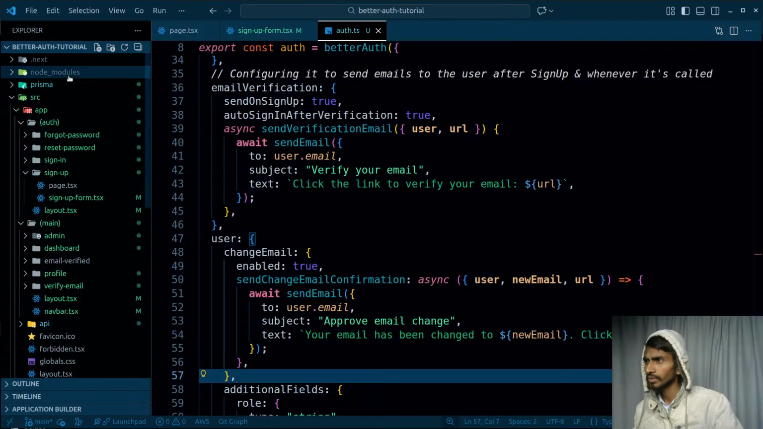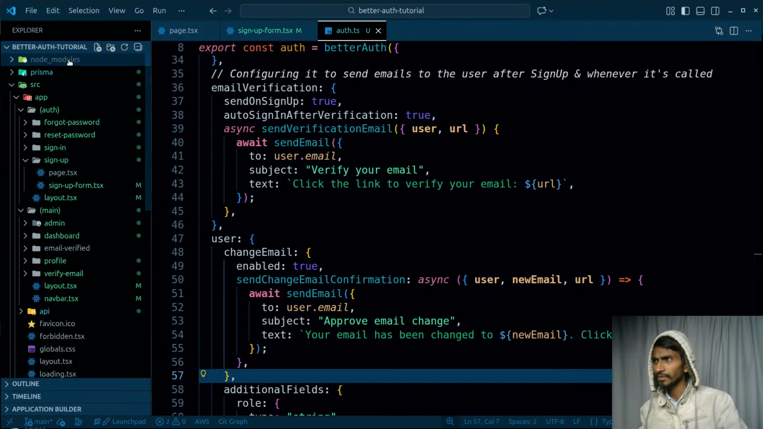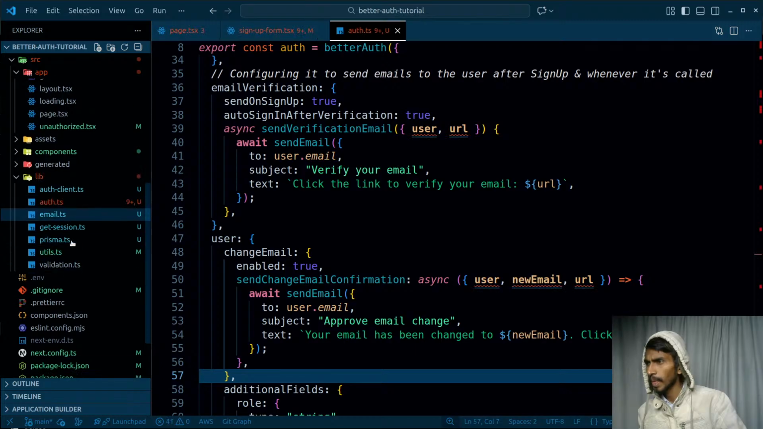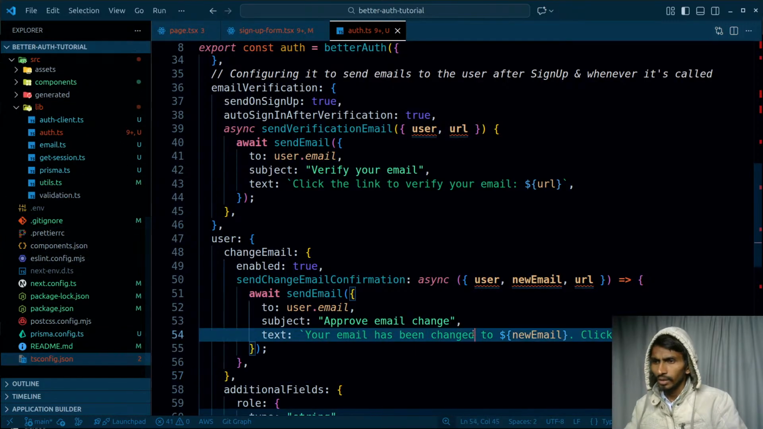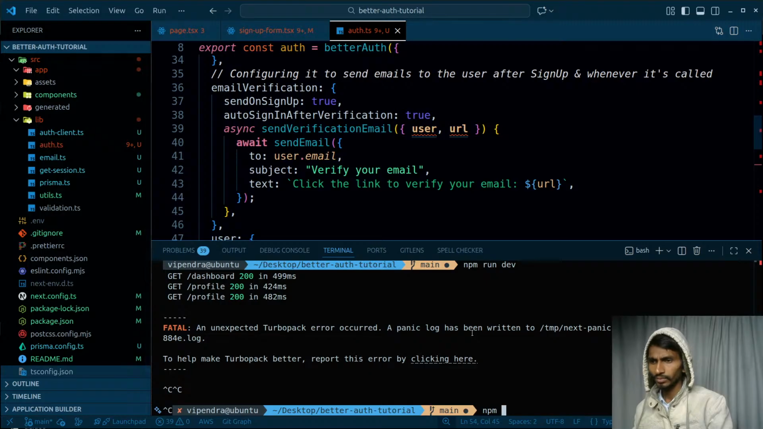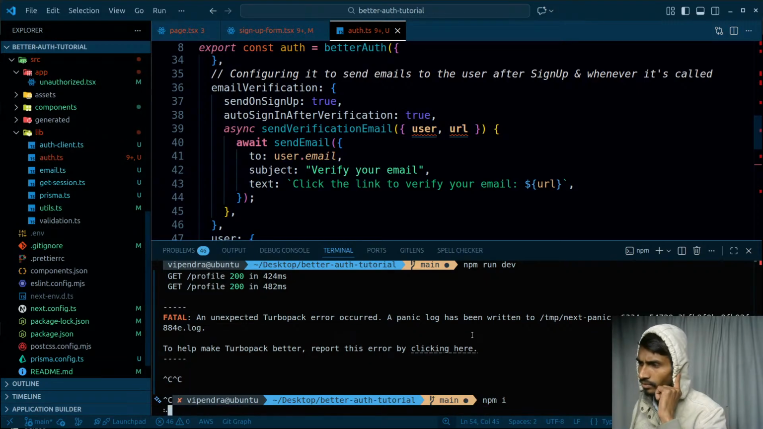Let's do one thing. Delete everything, source, and alrighty, I think I've done almost everything. npm install will be installing everything, and then I will run npm run dev. It will simply run that.